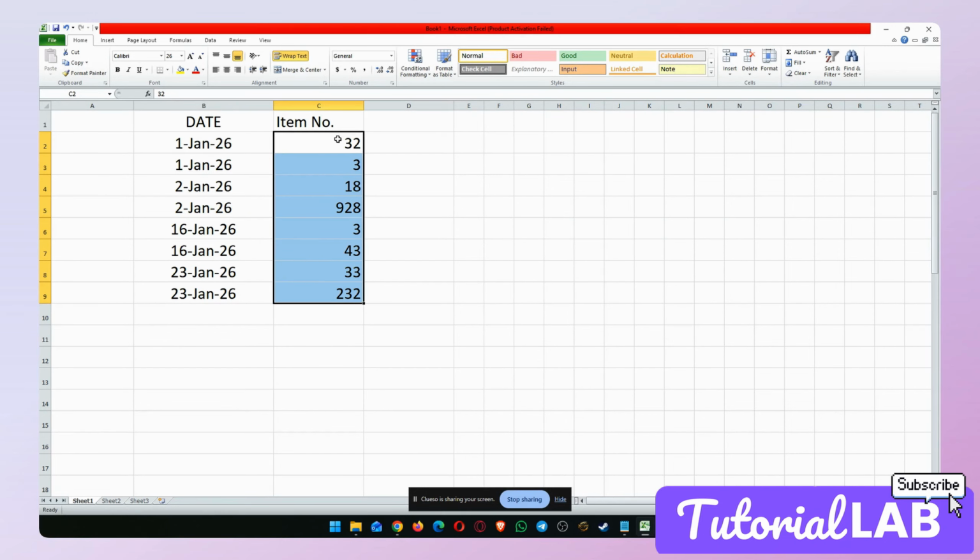With this method, we can explore different ways to swap data in Excel, such as using drag and drop, cut and paste, or simple formulas. Now we know how to swap data in Excel.